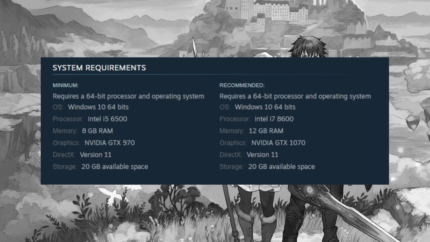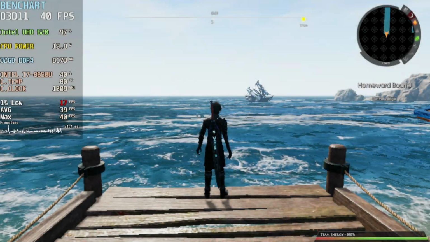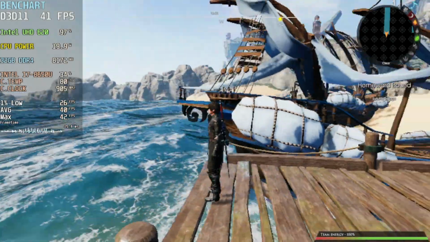Looking at the requirements, the minimum that these guys ask for is a GTX 970. This is a pretty beefy GPU. Even on the desktop market, it's a very good GPU. So the Intel GPU is obviously no match for that NVIDIA card.